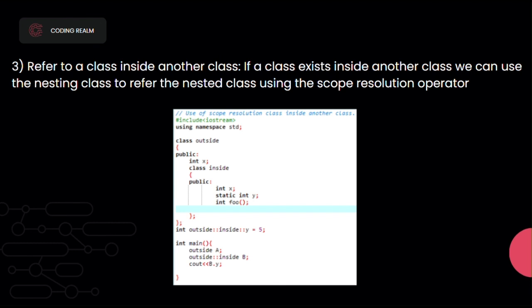Three. We use the scope operator to refer to a class inside another class. If a class exists inside another class, we can use the nesting class to refer to the nested class using the scope resolution operator. Like here, we have class outside, and I need to define the outside scope operator inside scope operator y equal 5. I refer to this class inside another class.